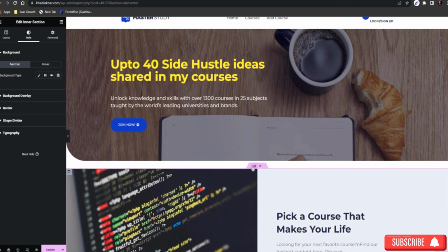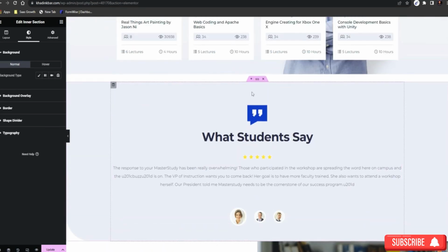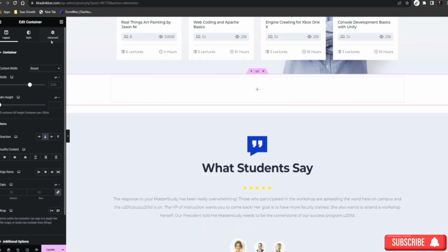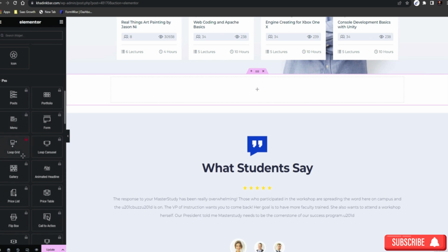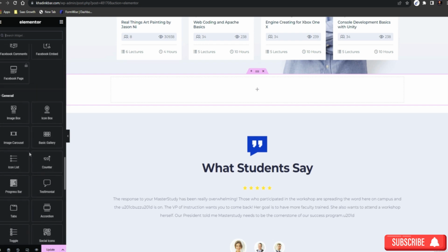If you want to add a new section, you can add a new section by hitting this add button, hit add, and you can add a new section. And then if you want to add a new thing here, you can go there, and from here master study, or there are a lot of things to add, and you can add things from here.